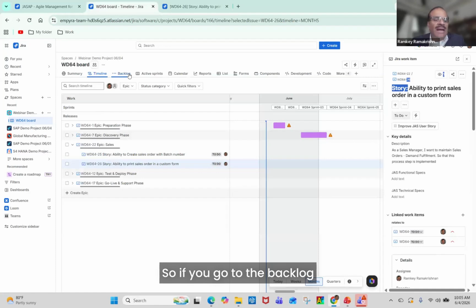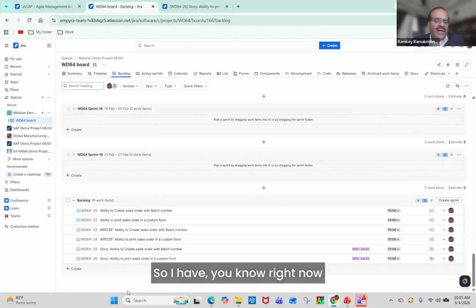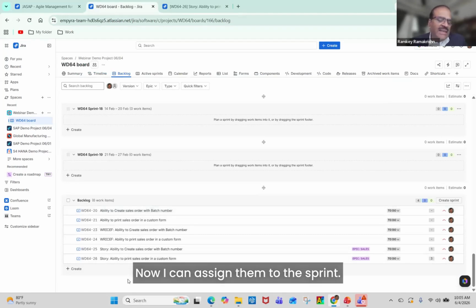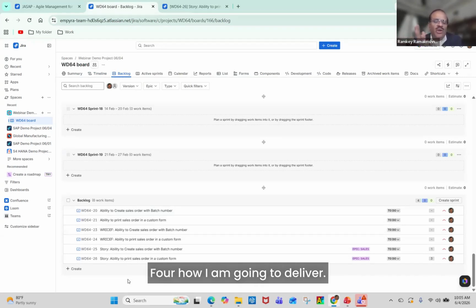So if you go to the backlog, you will see all these stories are sitting in the backlog. Right now, from the 2 requirements, I have these stories here. Now I can assign them to the sprint. I can move this to sprint 3, this to sprint 4, depending on how I am going to deliver.